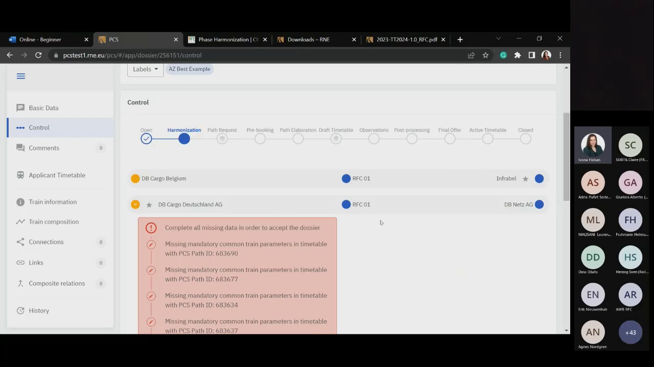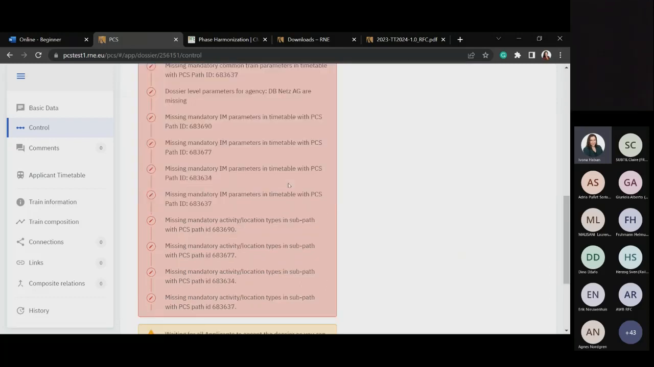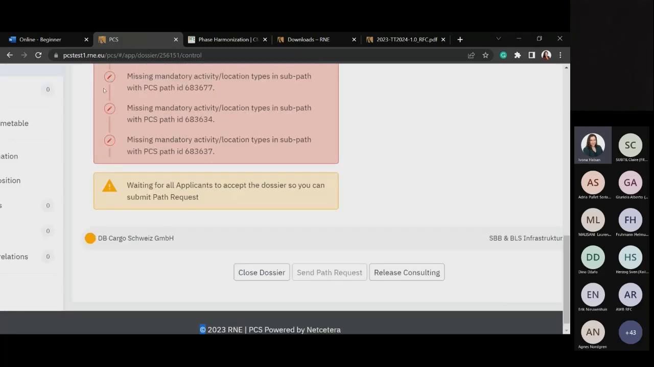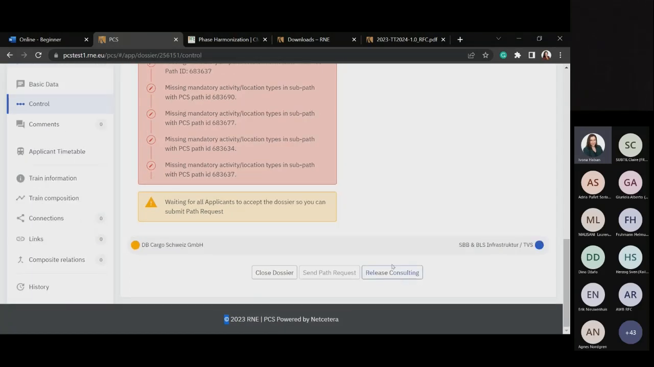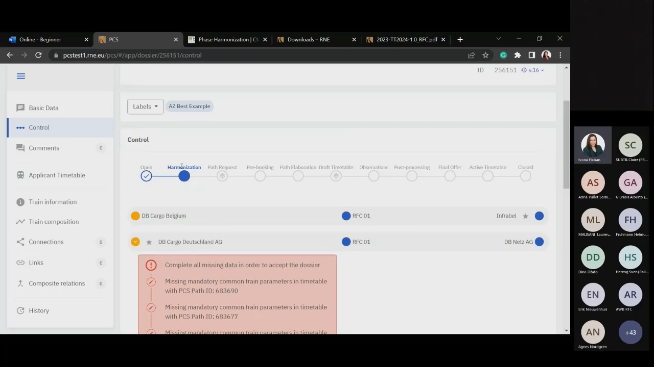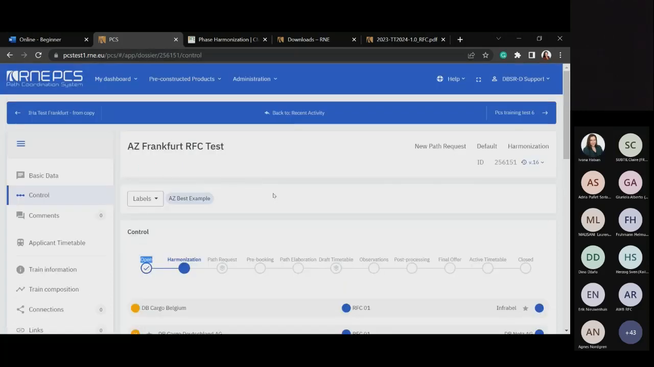And it is also important to point out that you cannot go back from harmonization into the draft, because the only thing that PCS is offering you is to close the dossier, to send the PAT request, of course, once all the informations are resolved, and maybe start a new phase. This is the consulting phase for the feasibility study that is not really used in the cargo business, but nevertheless it can be started. So no possibility to go from harmonization into the open.